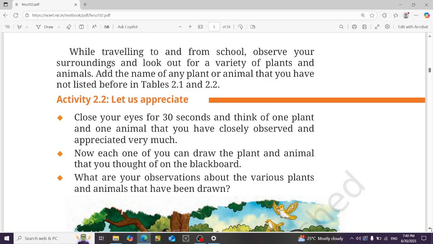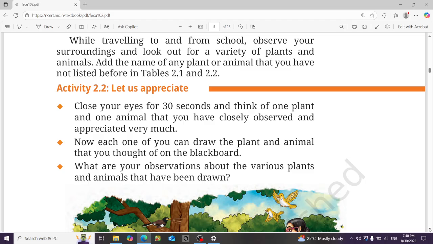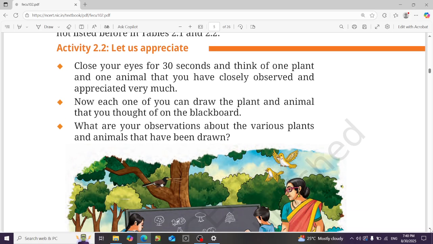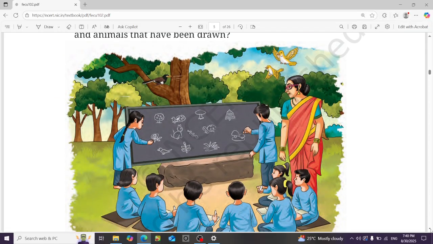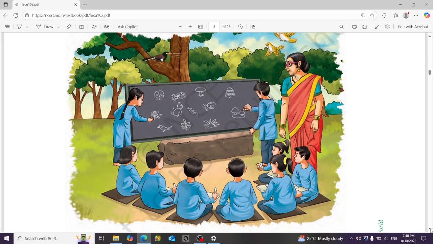What are your observations? Various plants and animals have been drawn. Every student is different. They might draw different shapes, but there are some similarities and differences. Here they have shown us the animals and plants they have seen. The children are drawing on the board. So you can see trees, grasses, bushes, a rabbit-like animal, a tortoise, and so on. This activity can be done by you also.